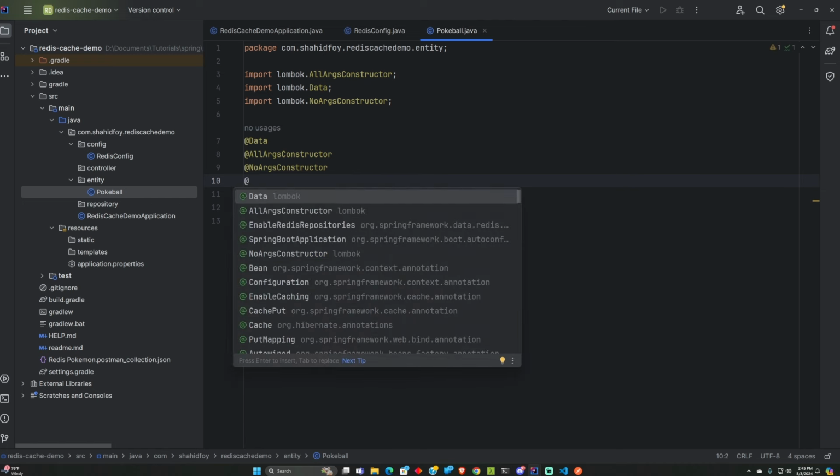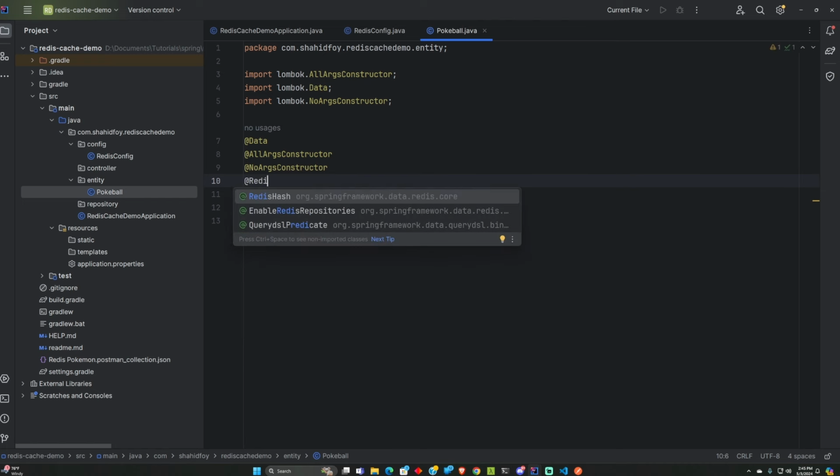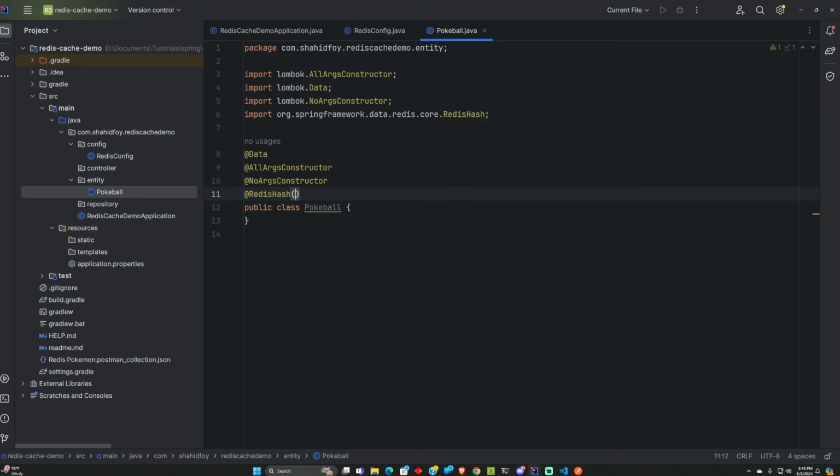Finally, to link this with Redis, we're going to create the Redis hash. And this is important. You want to keep track of what we name this hash because we're going to be using it throughout our system. So for this, we're going to give it a Redis hash of Pokeball. We also want to make sure this implements serializable.